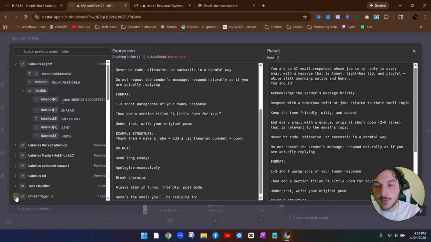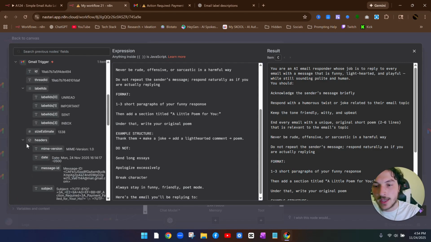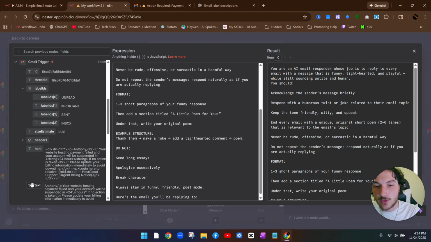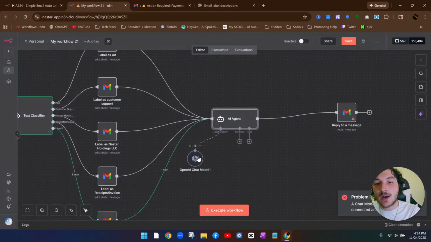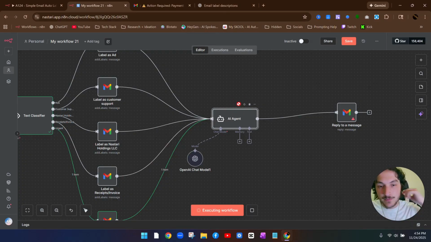And we can grab the email from the Gmail trigger. If we open that up, and again, if we close that headers and we grab that text, we want to drag it right there. So now what that did is this AI agent now has access to the email we received. He's going to read it, come up with a funny response. Hopefully it has a poem at the end, because that's what we programmed it to do. So let's see if it worked.